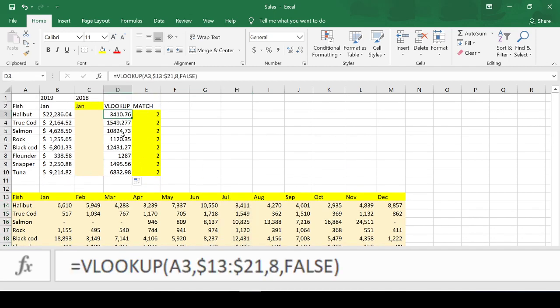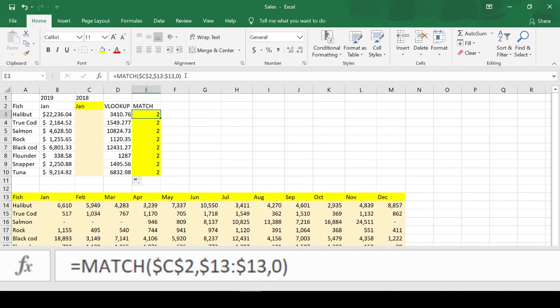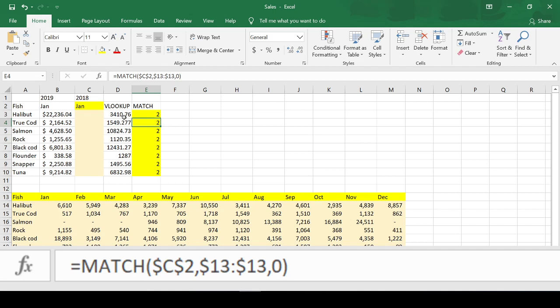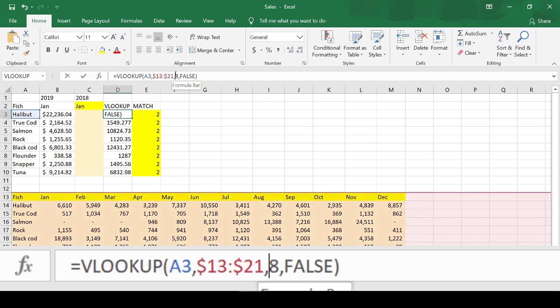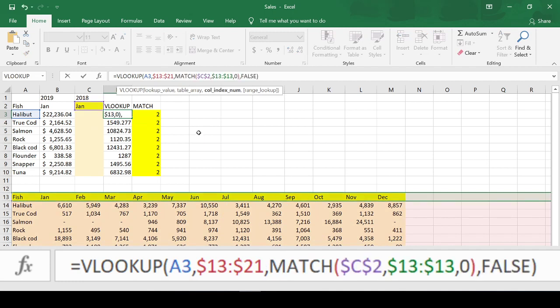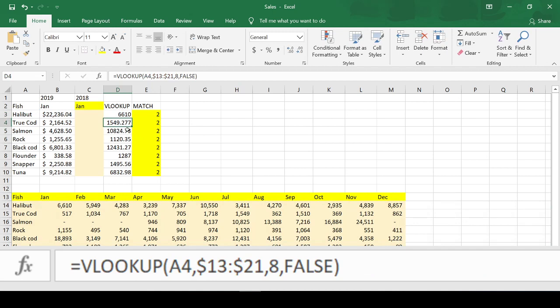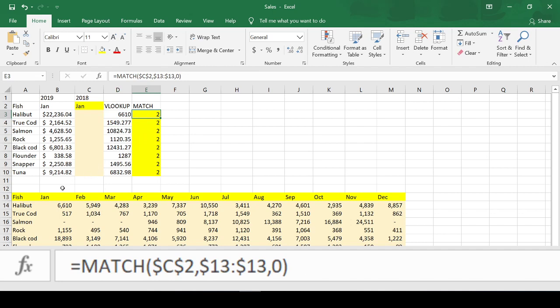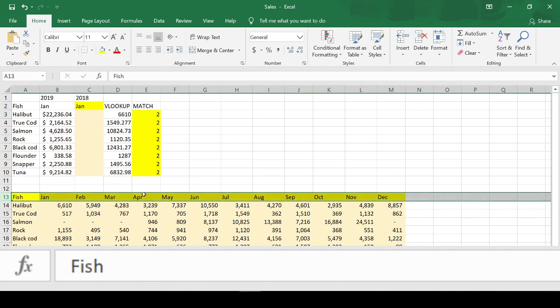So now I want to put these two formulas together. So basically, I'm going to take this formula and I'm going to insert it here where the 8 is. And I'm just going to Control V and paste it right over that. So now I have a formula within the vlookup that's looking up the month. So now it knows to go to the second column because this is what the match is returning when it matches this range. So it goes 1, 2.